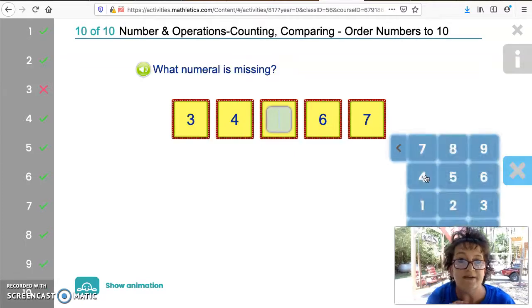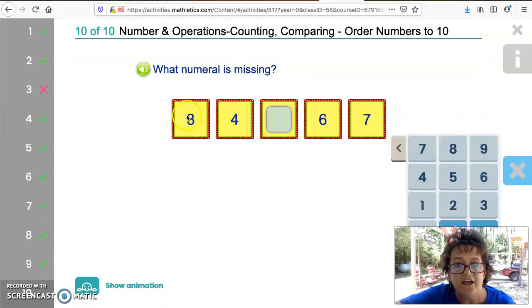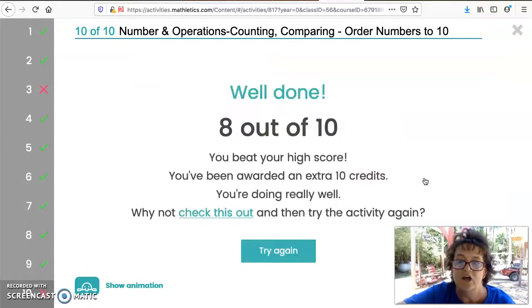I'm going to get one more wrong just so you can see what it looks like. 3, 4, 6, 7. That's supposed to be 5, but if I was going too fast, I might accidentally click 4. So I'm going to click 4 and hit return. No, that was wrong. It told me that it was really supposed to be the other answer.